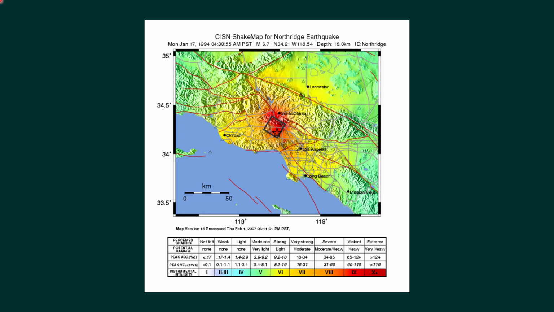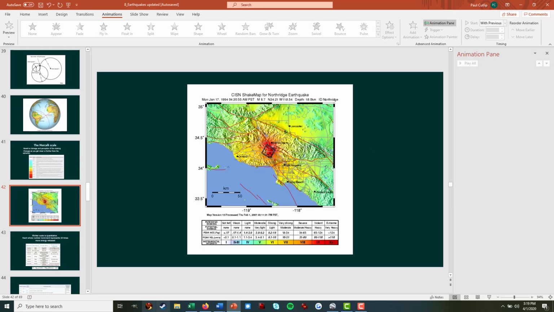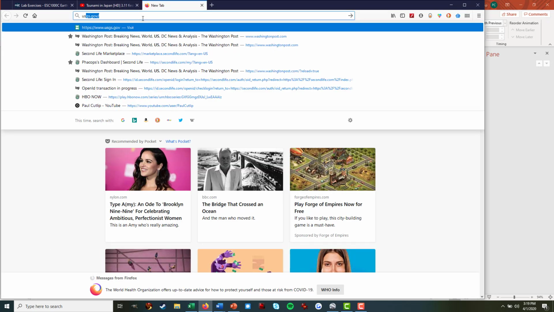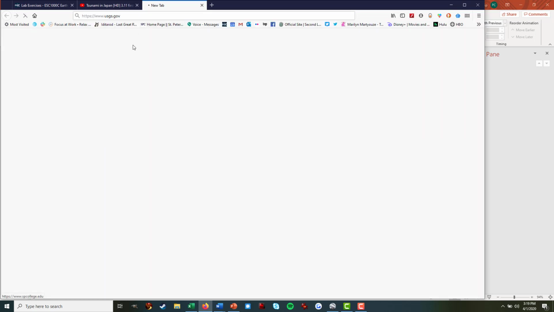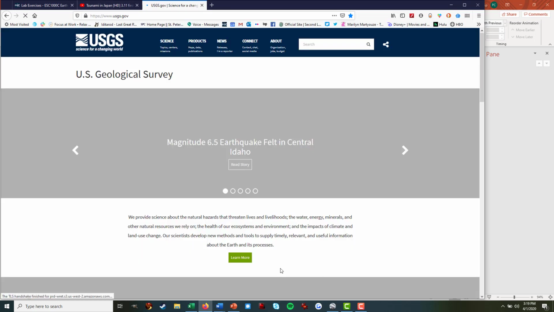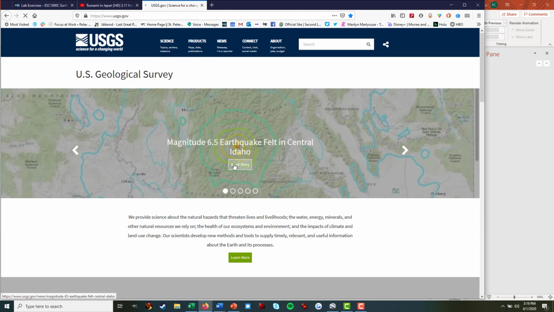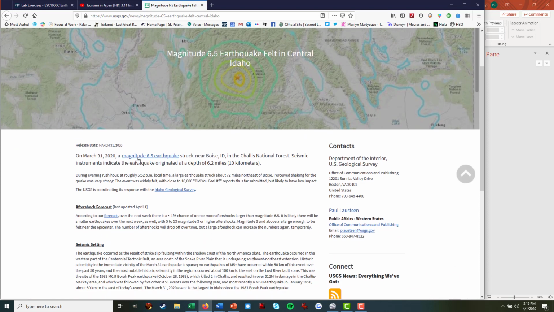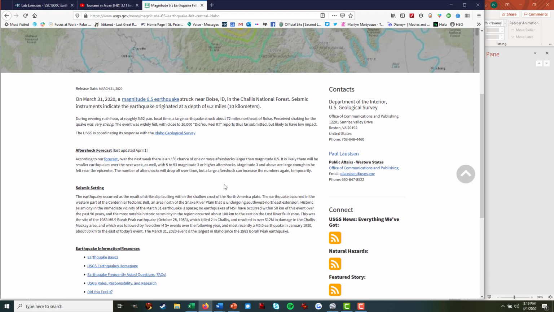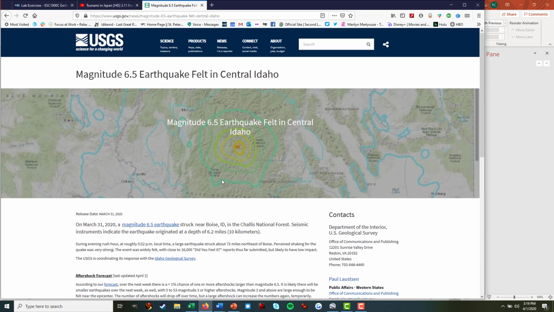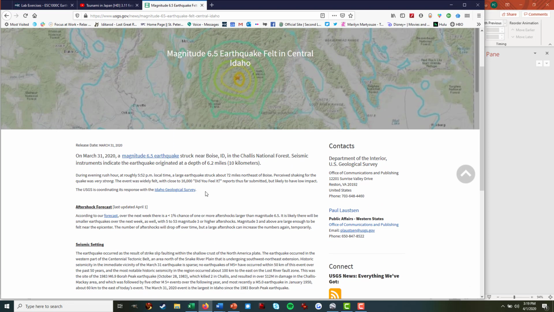What the United States Geological Survey does, though, is they make shake maps. This is a shake map for the Northridge earthquake. So I don't quite have this set up, but we can set it up pretty quickly. Let's go to usgs.gov. And so this is the survey's website. Here's a magnitude. So this is kind of interesting. We had a magnitude 6.5 in central Idaho on the 31st, which is just yesterday, which is not terribly unusual, but kind of interesting.